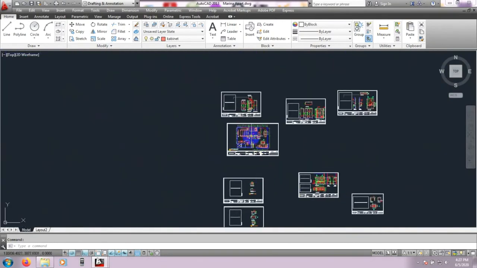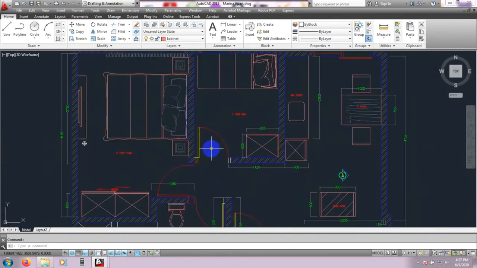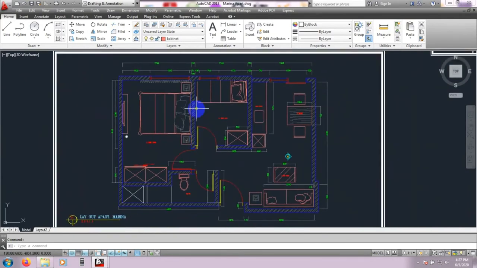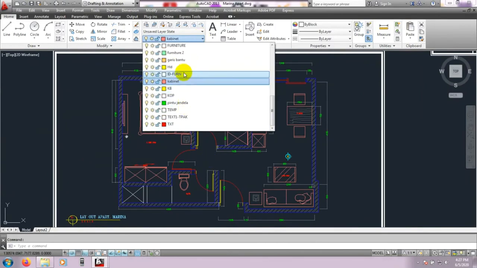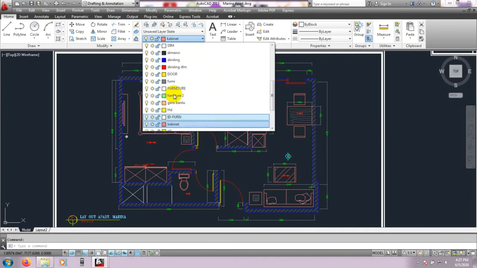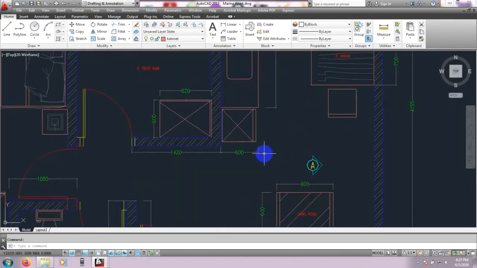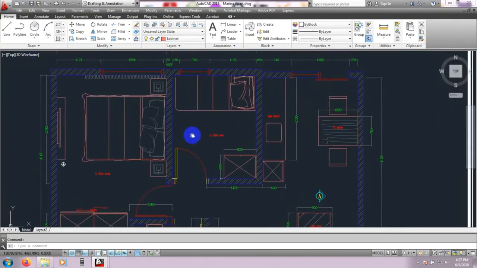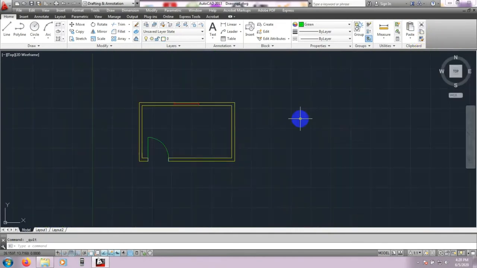Okay, so for that we'll use layers. This is important. If I show you here the used layers, a huge amount of layers have been used in this plan. So how to do that? For that plan we have, I will show you how we have done that.